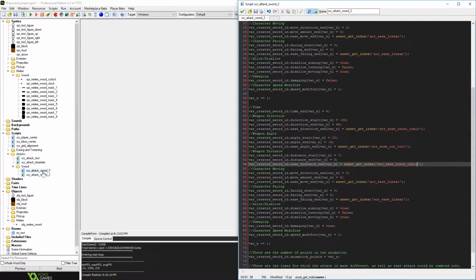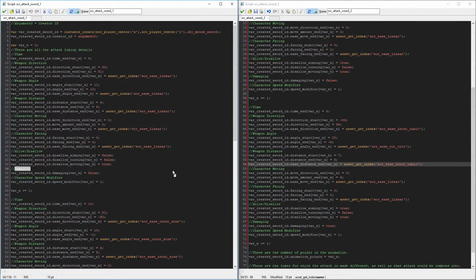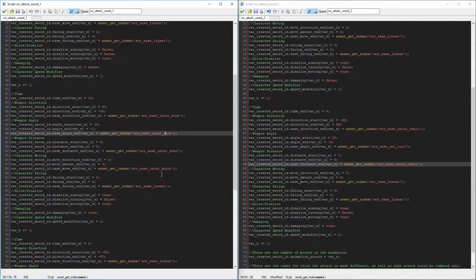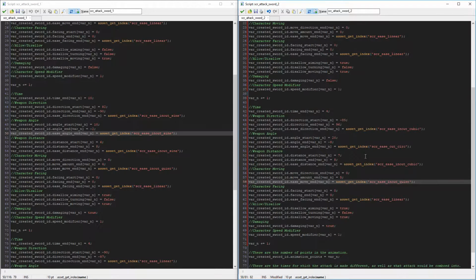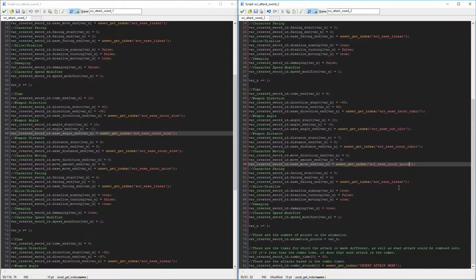I'm gonna bring up the attack from before, just to get a good look at what we did. I used in-out quint for the moving. That seemed like it worked just fine, so let's do that again. This is what in-out quint looked like. It's that very sharp up and, you know, in the slope. And then, of course, facing doesn't need to be changed.